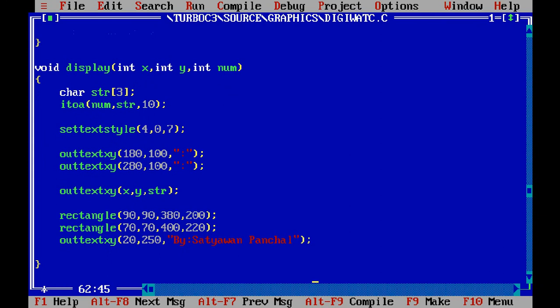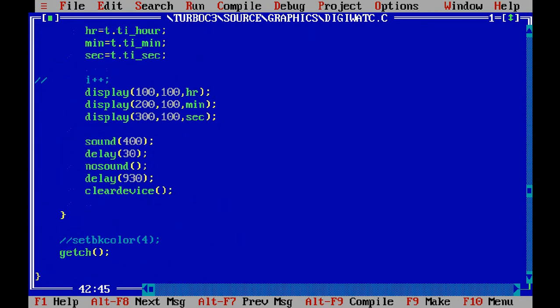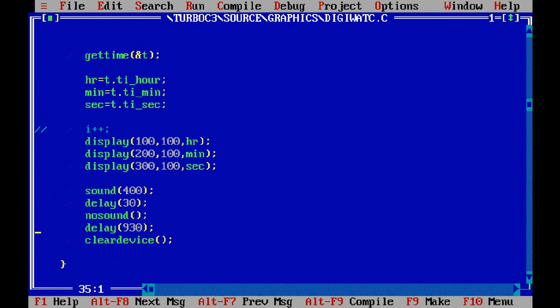Now one thing is left here, and that is sound. Let us do some explanation of the sound. Sound is just a function that takes its frequency as an argument. If I take sound 400, it will make a different kind of sound. If I take it to be 200, then its frequency changes, so it will make a different kind of sound. Delay 30 means the sound should continue for 30 milliseconds, then nosound indicates to stop the sound you were making.